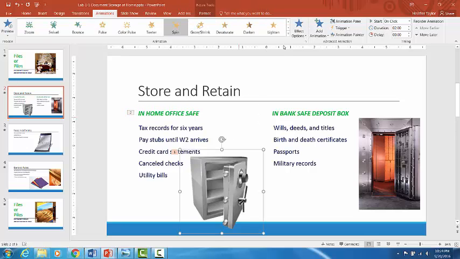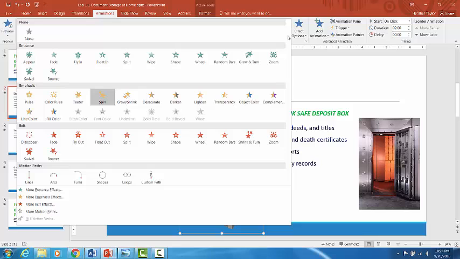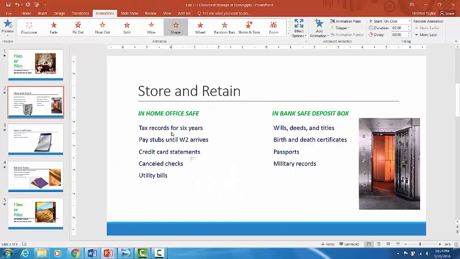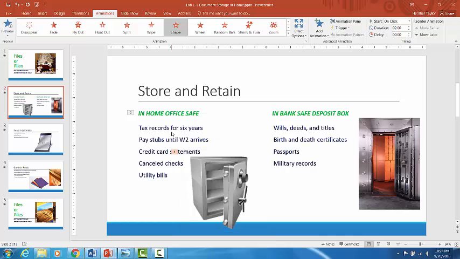I'm going to go back to the safe. This time I'm going to choose an exit effect. So I'm going to tell it to shape. So notice it then goes off the slide. So it will just stay off the slide until you go to the next slide.